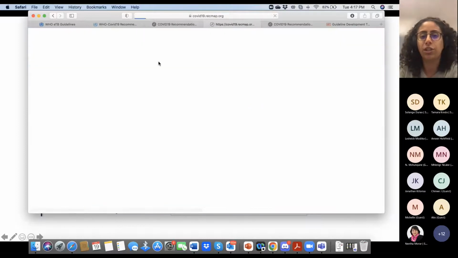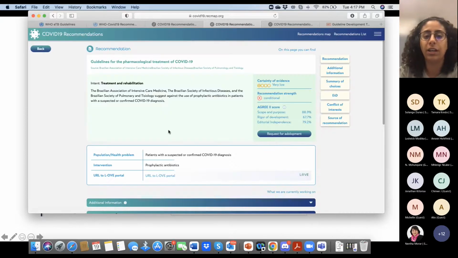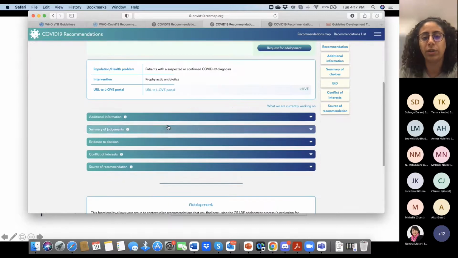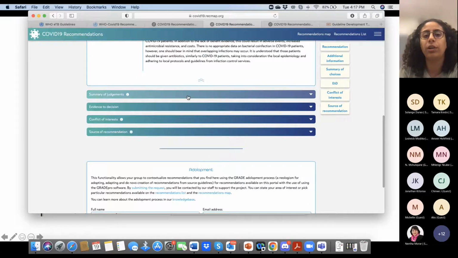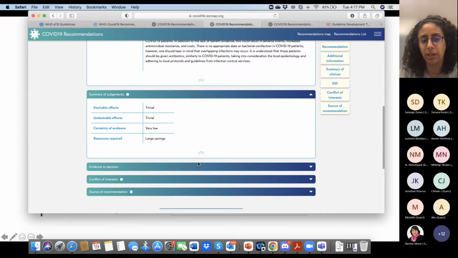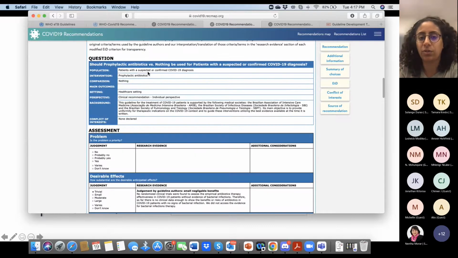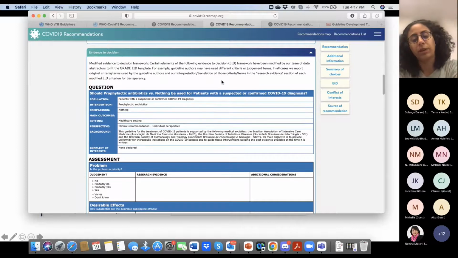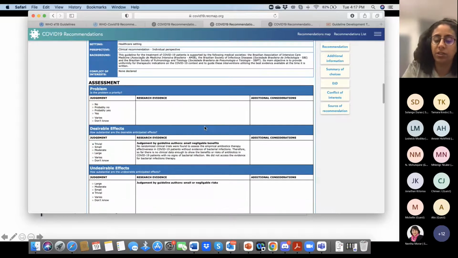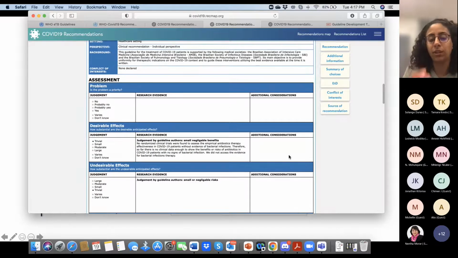You choose the intersection, you choose a recommendation, and all the information that we extracted on GRADEpro, you'll find them on the RecMap. That includes the evidence to decision tables. If you're not familiar with them, the GRADE EtDs is a framework by the GRADE Working Group, and it lists at least 11 criteria depending on your type of question, so effectiveness or management and so on, that are important to making the decision for the recommendation.